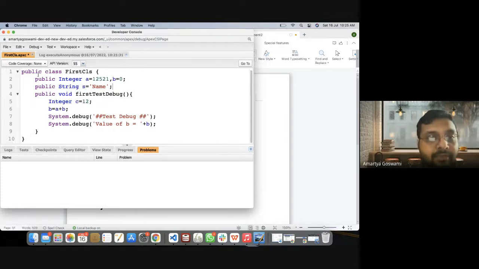Now, if this is my code, I have just written something like b equals a plus b, and then I am showing it here. That means I have added two values and I am showing it here. If I have to add two strings, what can I do? I can define two strings here, concatenate those two strings, and then print it here. So this System.debug will give you access within your code to look into the values of the variables specifically.